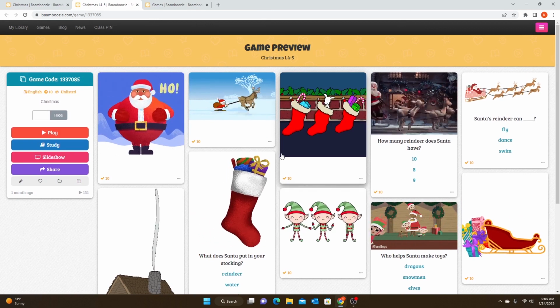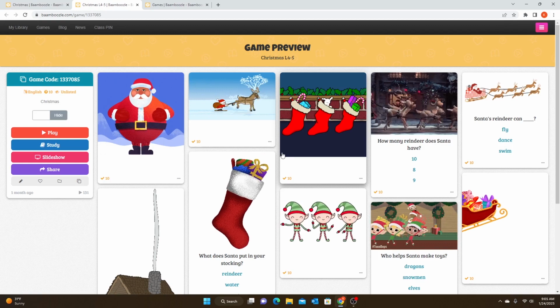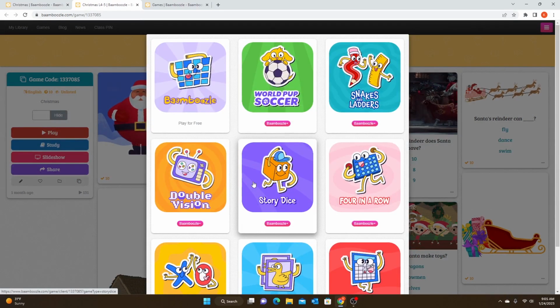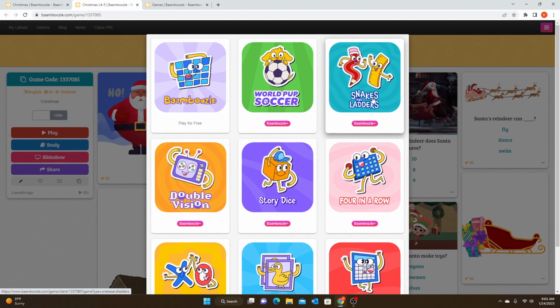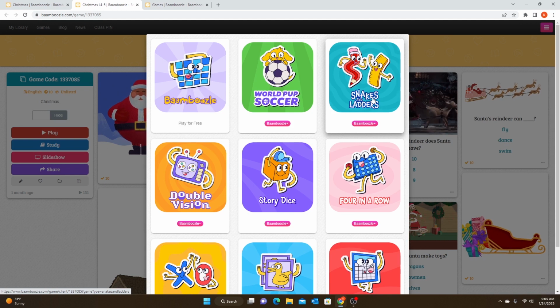So once you have chosen the game that you want to use, now it's time to open Snakes and Ladders. So I'm going to go over to Play, and then you see all the game choices with Baamboozle. Keep in mind, Snakes and Ladders is only available with Baamboozle Plus, which is their paid version, but it is well worth it. I use it with all of my students. My students love playing it, and usually at the beginning of class, they ask if they can play Snakes and Ladders. It's very requested by my students, so well worth having Baamboozle Plus.